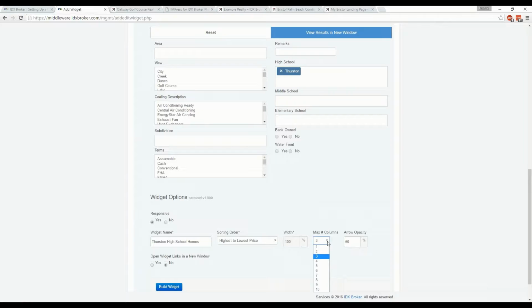This is a carousel, so keep in mind how many columns you want wide. Three is a good number. Arrow opacity, depending, so on the sides of these you're going to have a small little arrow for people to click to be able to search through different ones. You also have the option of, when somebody clicks on a property within the widget, having it open up in a new window.